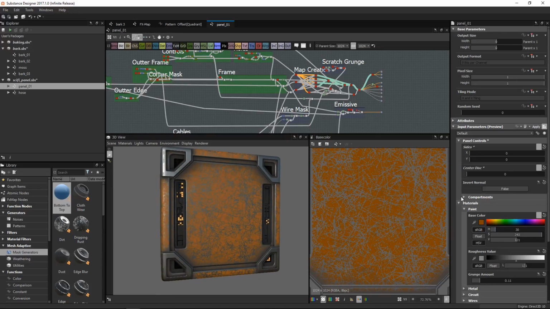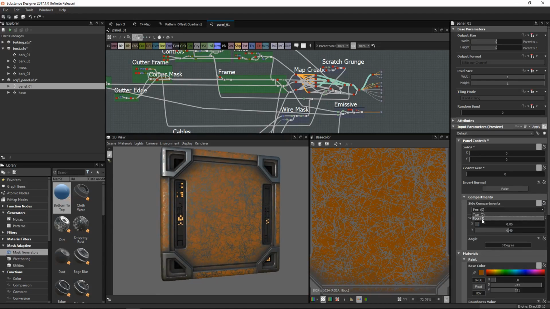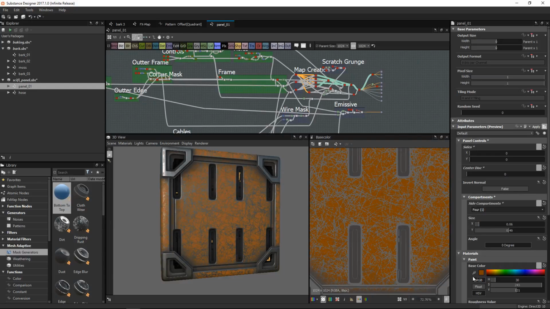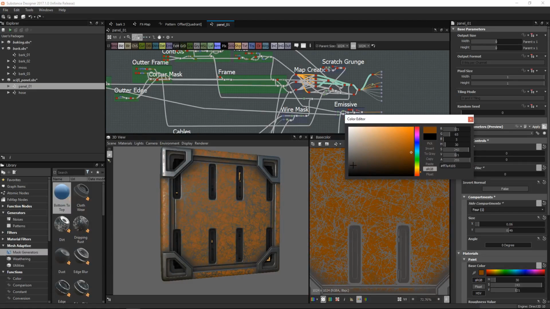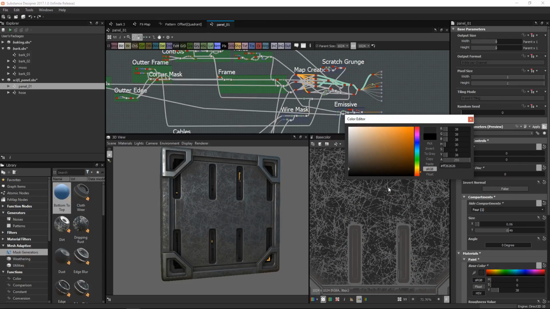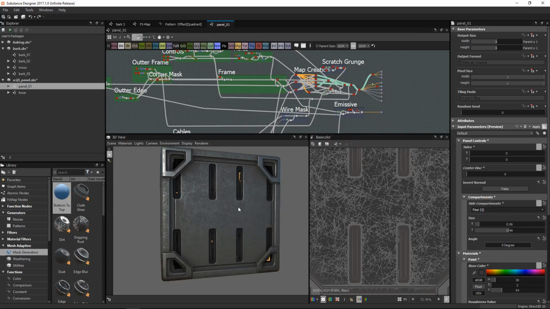Let's come back over to my compartments and let's set this to 4 compartments. So it's talking about these guys here. So it splits that up. Let's come down to our base color, and my color editor jumped over onto my other monitor. And let's set a different value for this guy. So here, let's say, totally different type setup here.